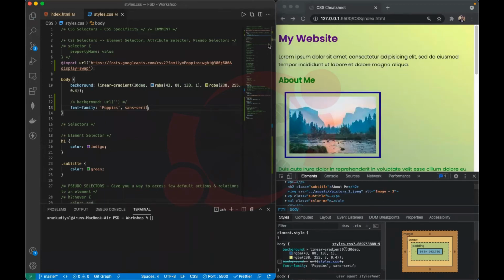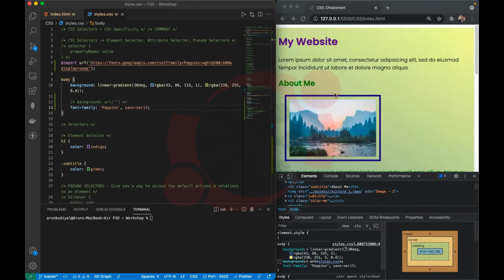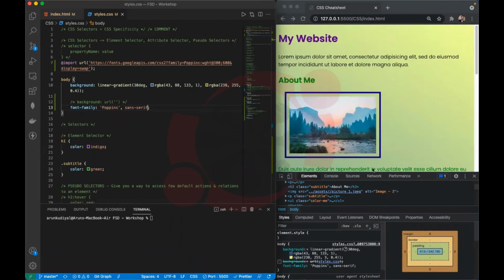If I save this, you'll see the whole texture will change. Everyone can see that? The whole font will change. You'll see that we have successfully imported another font. Okay, the font is looking something like this. Make sense? Guys, does this make sense?